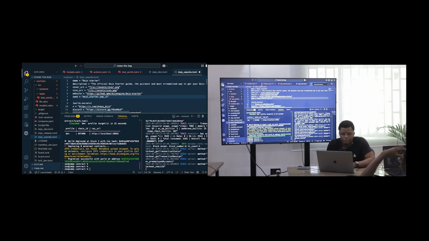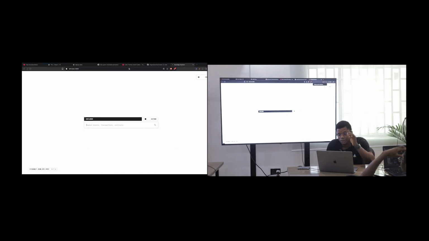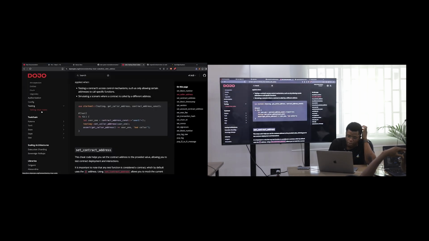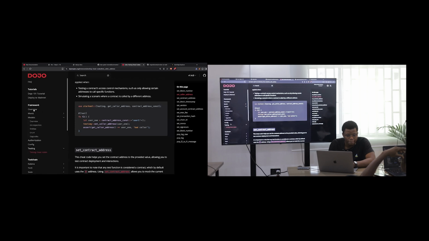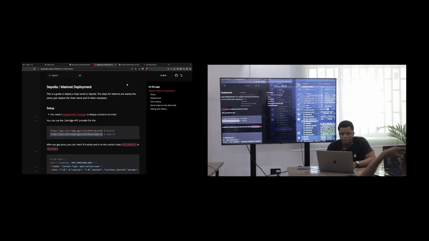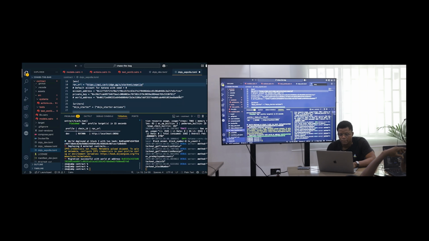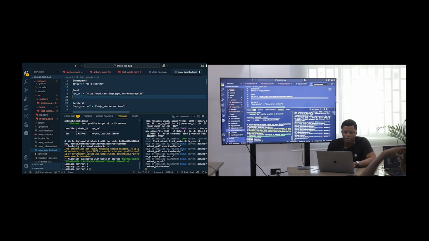Something like Sepolia mainnet v1. Then this is the most important thing: you change this to the Sepolia Cartridge RPC URL, and you can get that from here. So if you want to deploy to Sepolia, you get the RPC URL from here and paste it here. You won't be needing these other values because you'll be setting them in your environment variable, right?